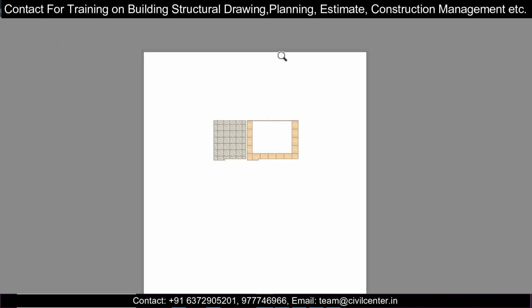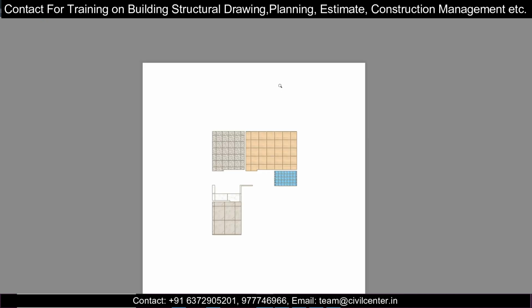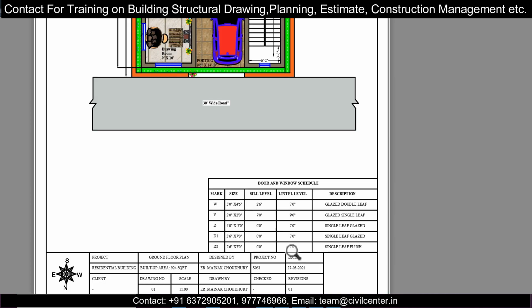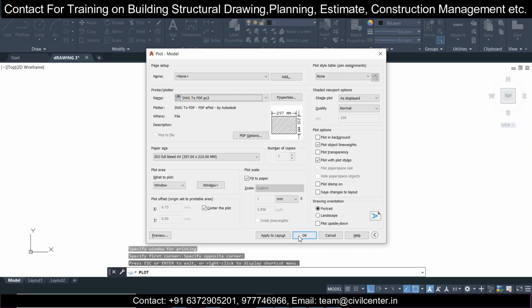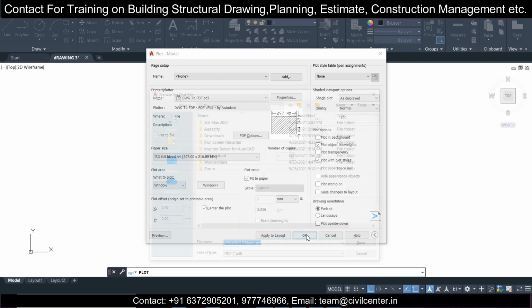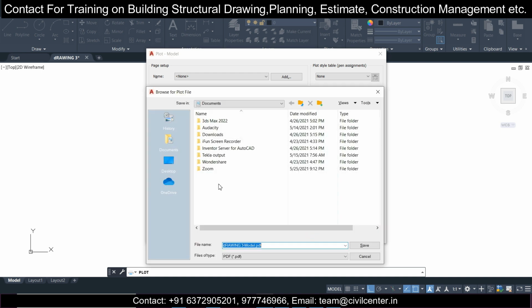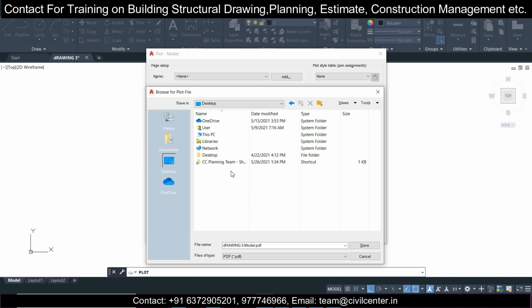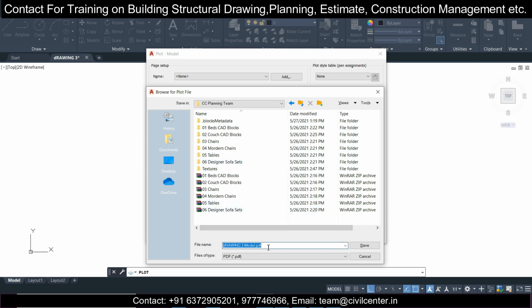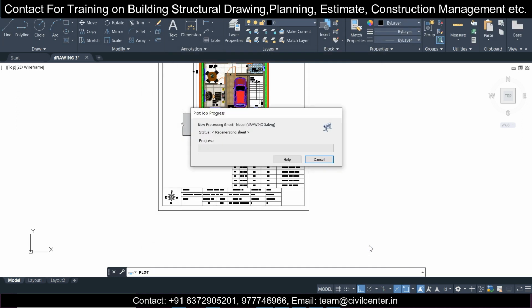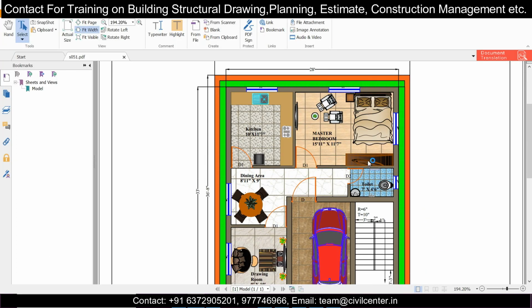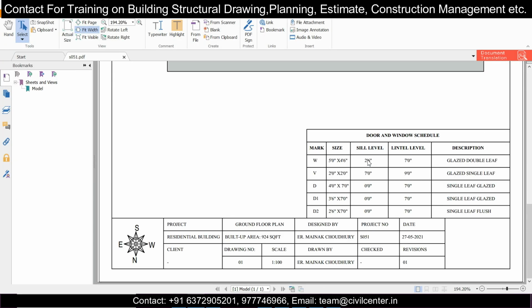So this is the preview which you are having. After you view the preview, as you can see, all this is done properly. So click on escape and then click on OK, and then save this anywhere. I'll go to desktop and save this here as 051. The PDF file will open automatically. As you can see, this is the PDF file which has been opened.